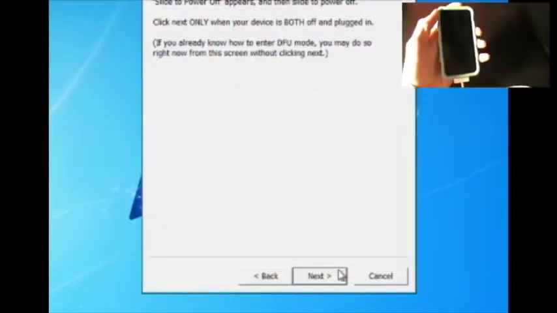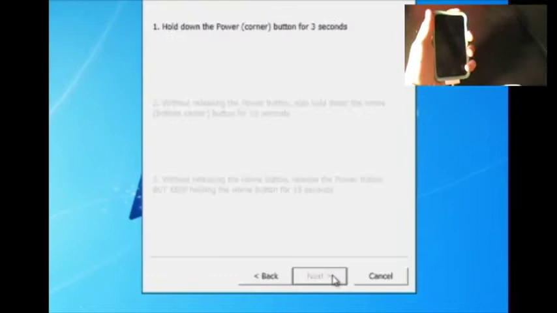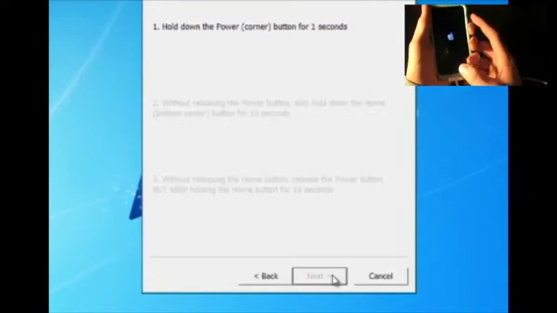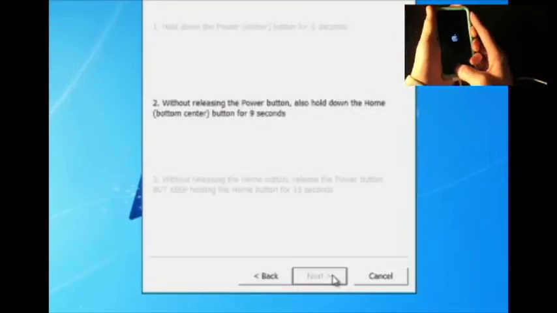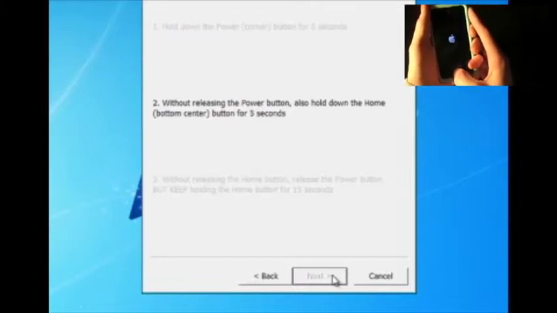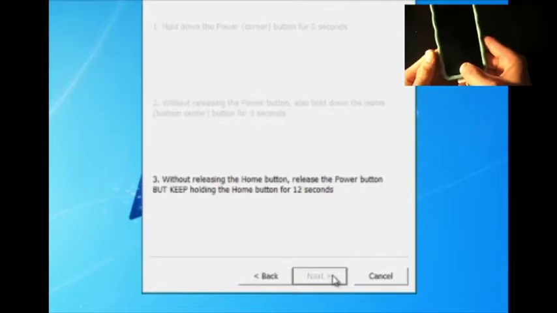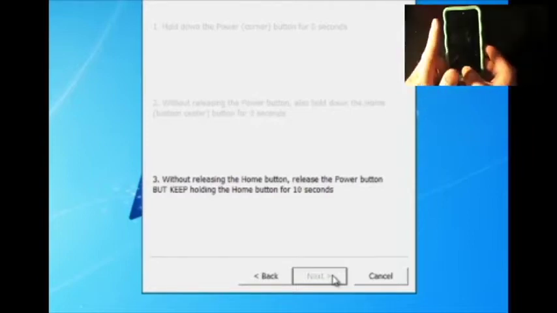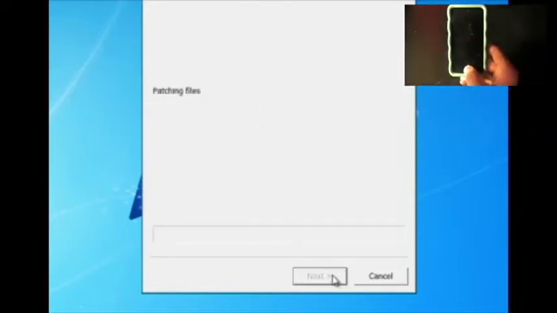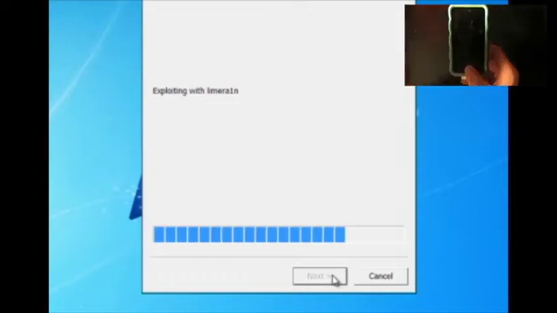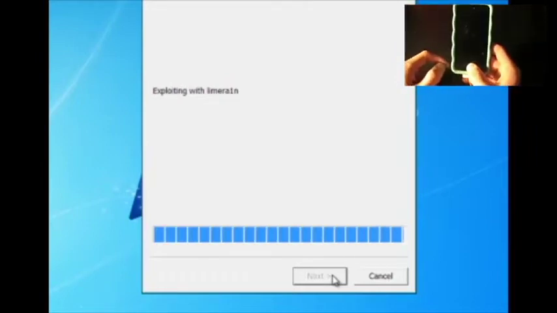So, if you get ready, you hit next, hold the power button for 3, 2, 1, hold the home button for 10 seconds. We're at 7, 6, 5, and this will turn off in a little bit. 2, 1, and let go of the power button. Keep holding the home button. Can't stress this enough, because I let go of it once while it was jailbreaking, and it was just such a hassle. I don't even know what happened, but I had to do a whole mess of things.